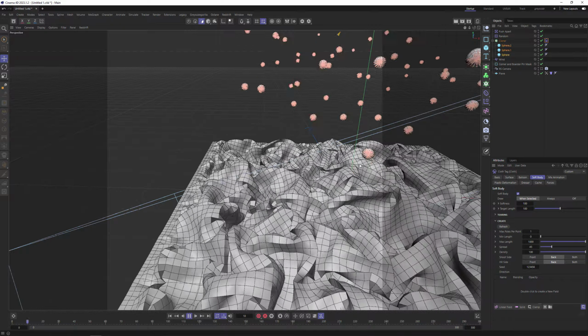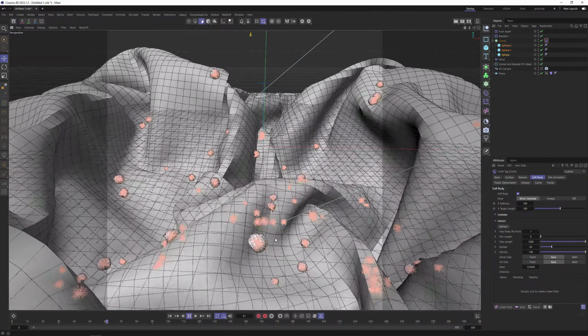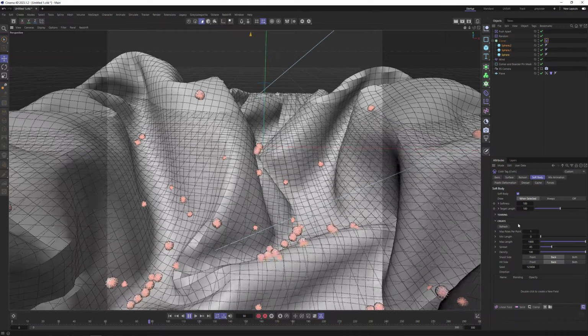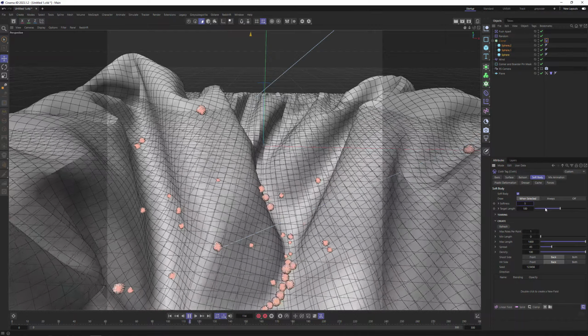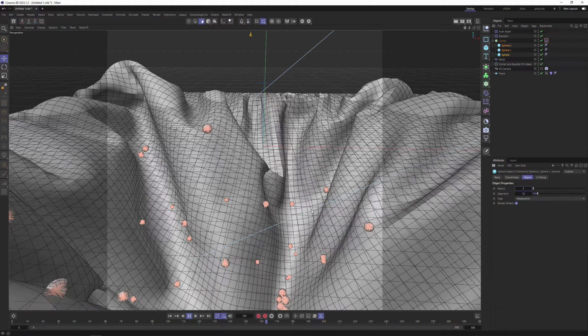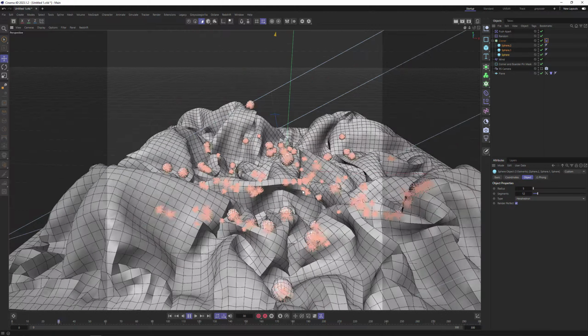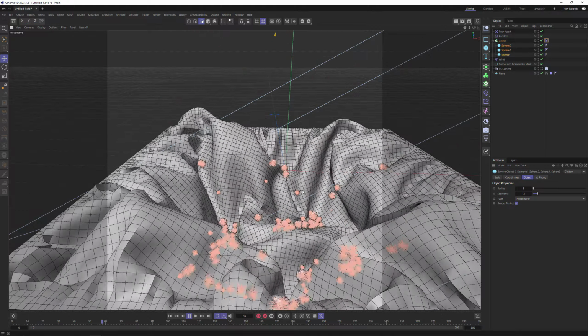Sometimes the first option works well, sometimes the other. I think soft body is doing a great job. Maybe we decrease the softness because we don't need any deformation of our spheres. Increase the radius a bit. Checking, they're falling and staying and keeping their shape.